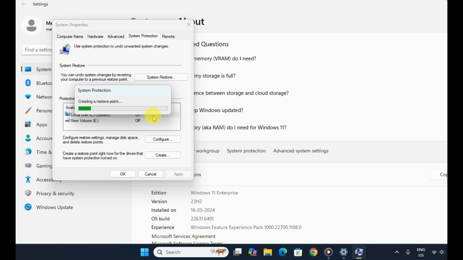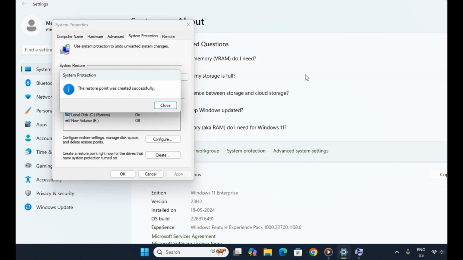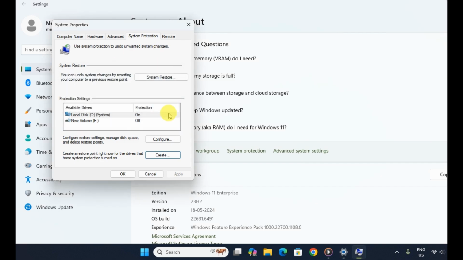Click the Start menu again, type Create a Restore Point, and open it. Don't worry. Windows has a powerful feature called System Restore to fix this easily. Now click on System Restore.